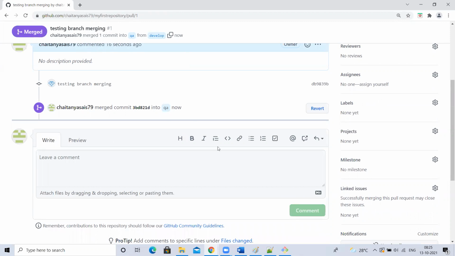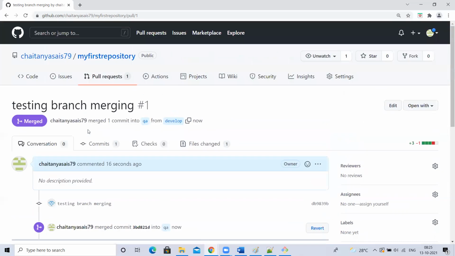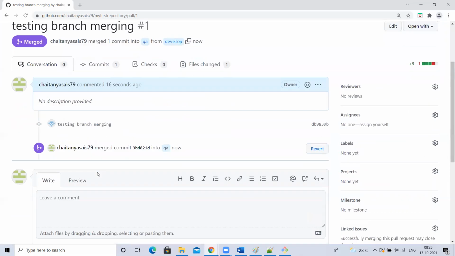You are creating a pull request. You are creating a request to merge the changes from development to QA, and then after creating the request, you yourself have merged that. Means you confirmed that. Okay, now the changes have been merged.